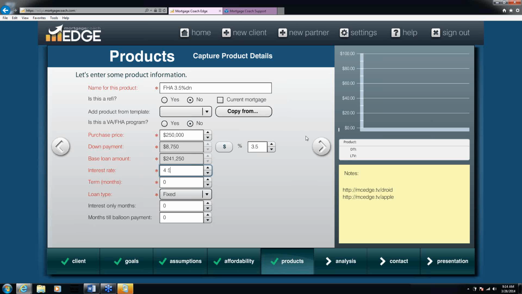Let's go ahead and put in a 4.5% interest rate and a term of 360 months. When we create our template, we're going to create it where the 3.5% will default as well as the term. And you also want to mark this, is this a VA or FHA? You want to mark this yes.